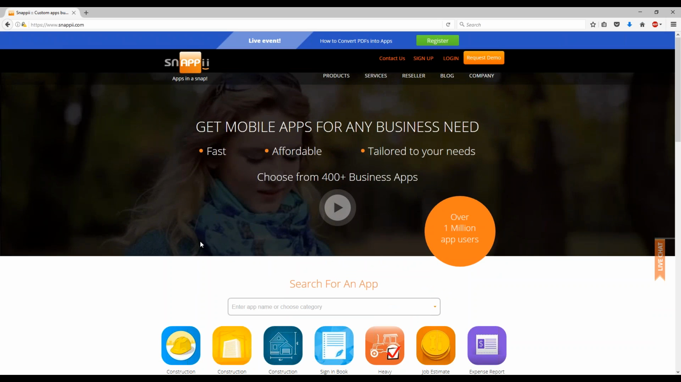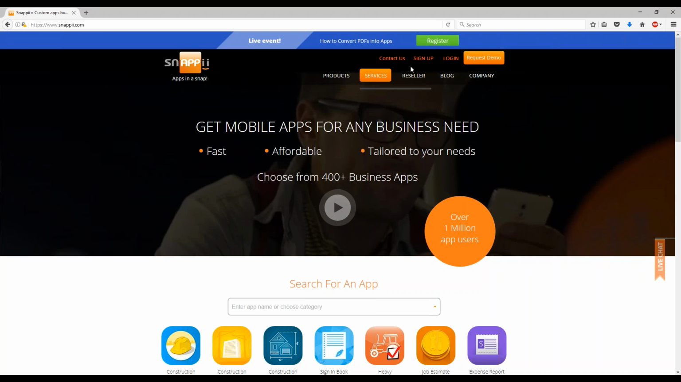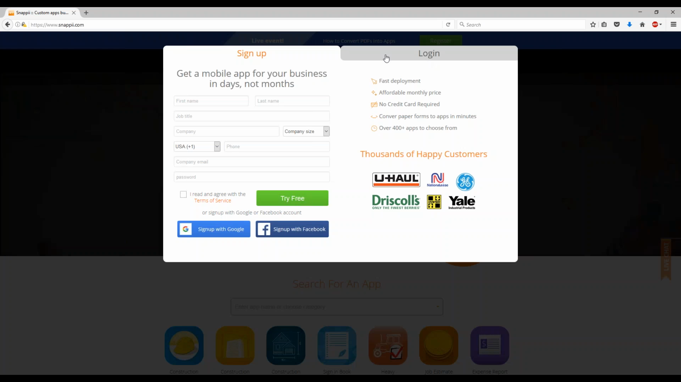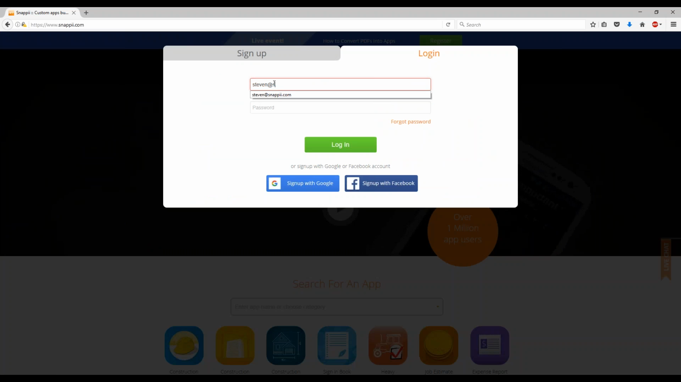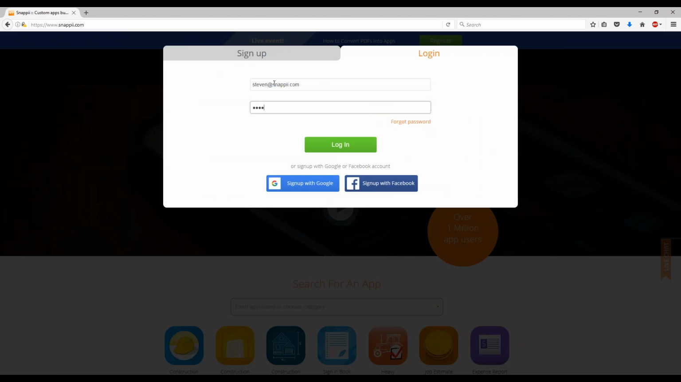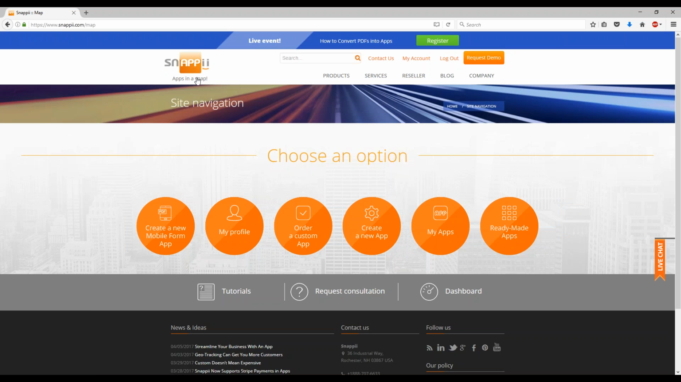But first things first, if you want to convert a PDF into an app, the first thing you want to do is sign up. So go ahead and sign up if you haven't already. I'm just going to go ahead and log in. Alright, and this screen is going to come up when you log in. It might look a little bit different depending on what you've done on your account already, but it should look pretty similar to this. Create a new mobile form app is probably where we're going to go.